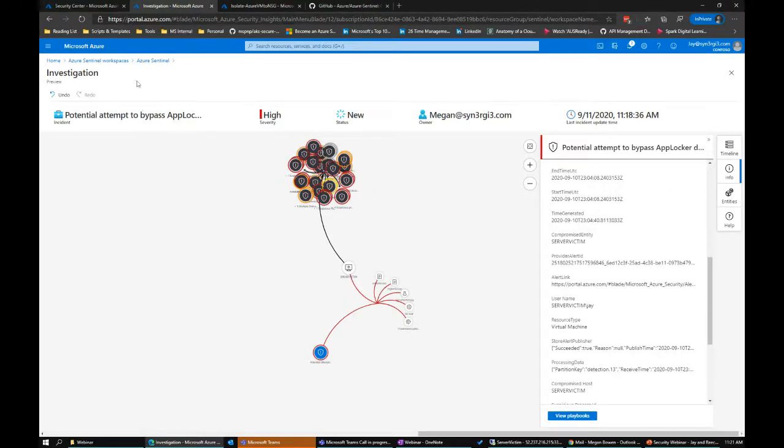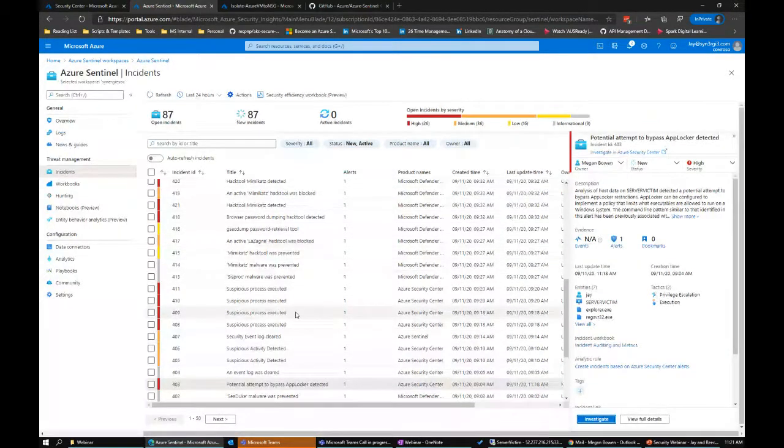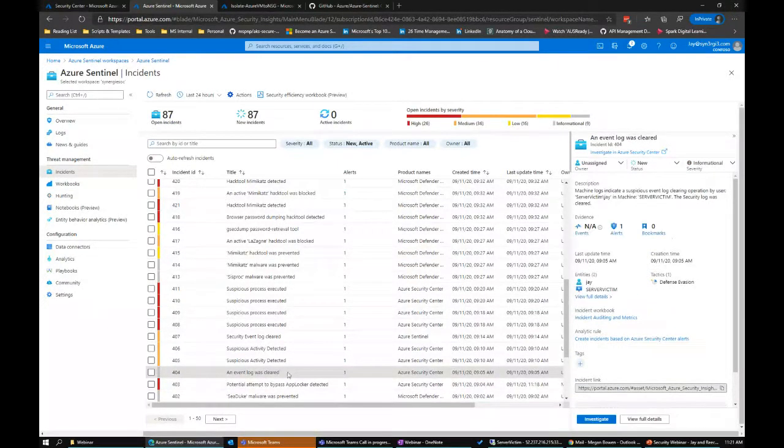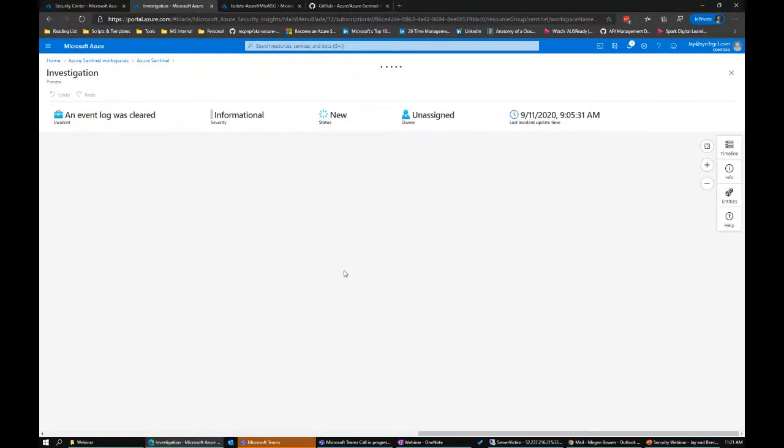Now, if we go back to the alerts page, we want to have a look at some of these other alerts that are here. Another one that we did was we cleared the event log. So this was hiding it. If some of these other alerts weren't here, this might not look so dodgy, and you might think, okay, that's a little bit unusual. I want to come in and have a look. So you can start your investigation there.